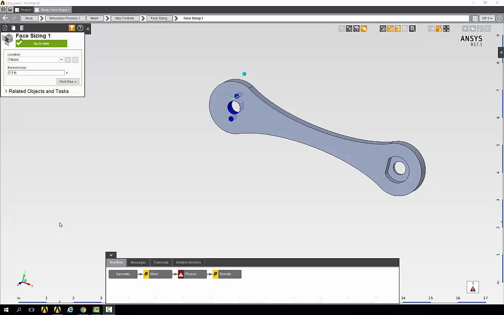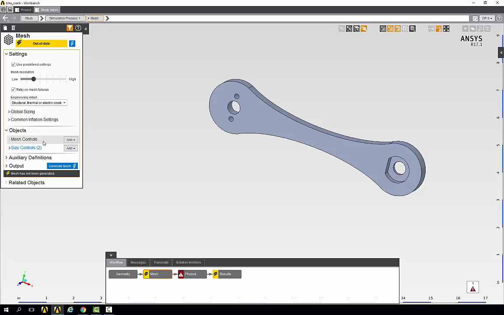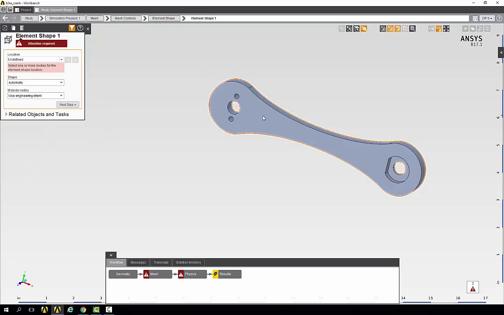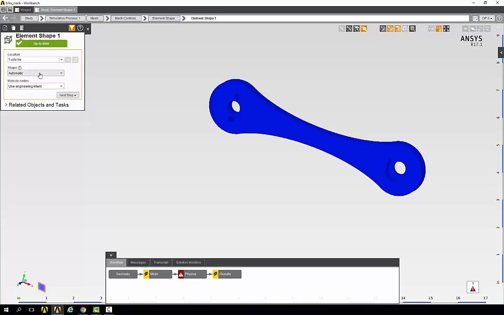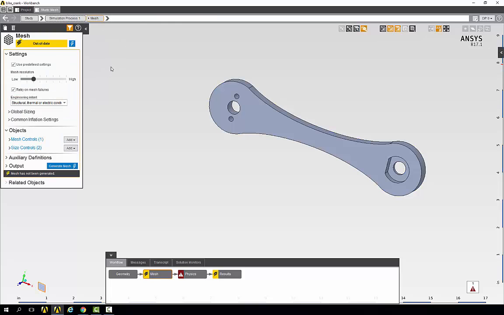We can also tell the mesher what shape elements we want, and we will choose a more accurate scheme. So go back to Mesh, go to Mesh Controls, Add, Element Shape. For the location, select the crank body, and for shape, choose hexahedrons. And now we are ready to generate the mesh.